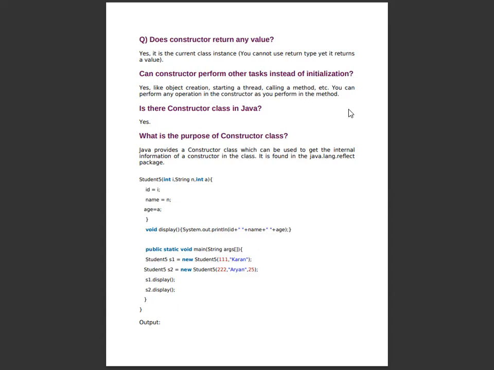What is the purpose of the Constructor class? Java provides a Constructor class which can be used to get the internal information of a constructor in a class. It is found in the java.lang.reflect package. Okay, so this is just to consider.